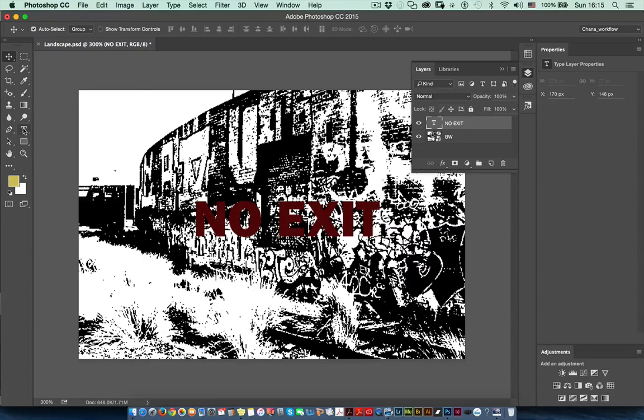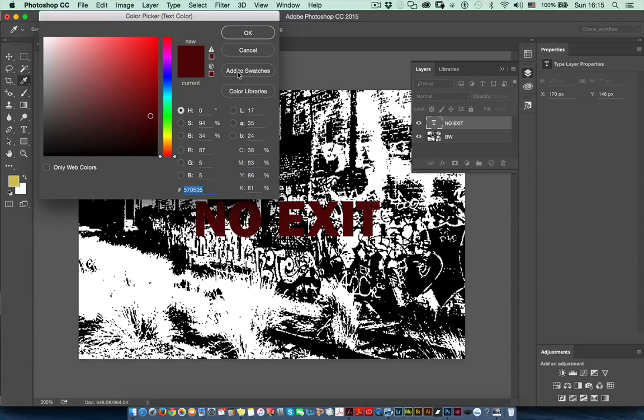I'm also going to click on the type tool again, double click on the color to add the swatch to my library.